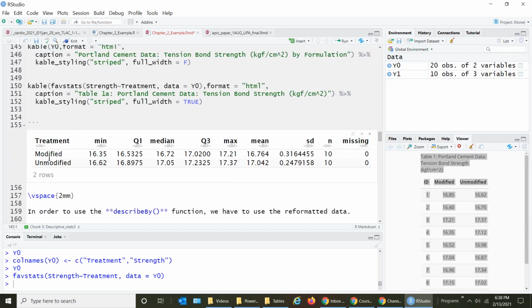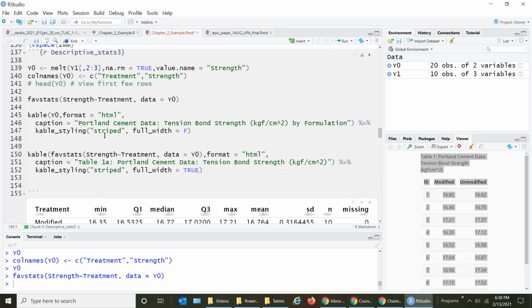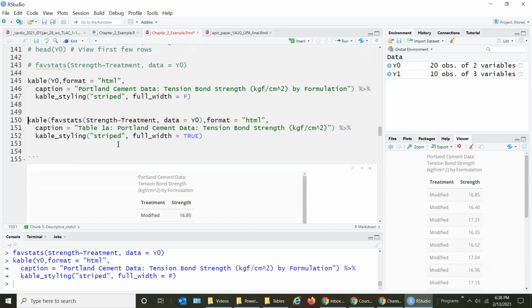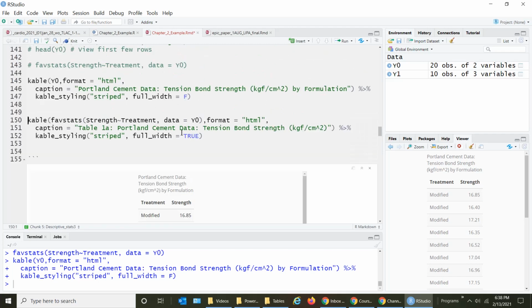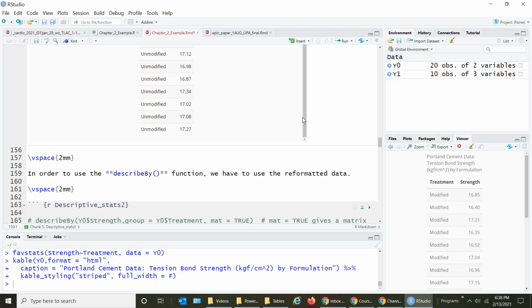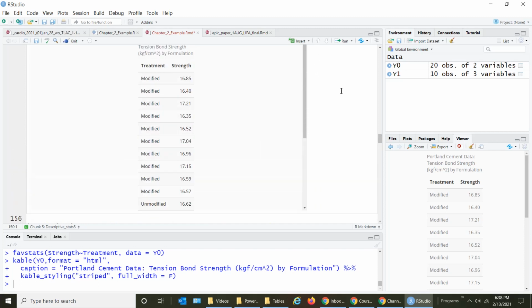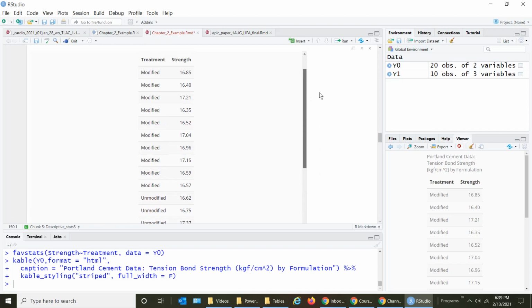Now we get together modified and unmodified in the same table, right? So all of the descriptive statistics we want for both of them at once. Okay, so this is fine. You can use that, but I've given you code so that it actually puts it in the table here. So let's run this, and here is just the Y1, the table itself for the data. Okay, and you'll notice that it shows all 20 rows now.